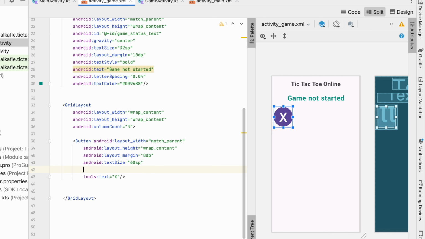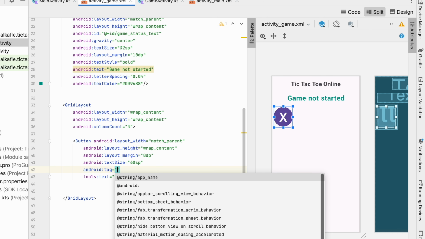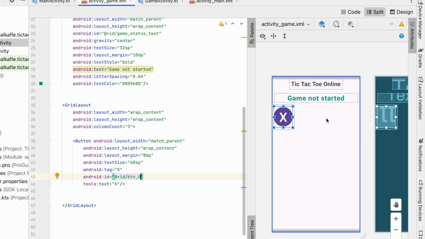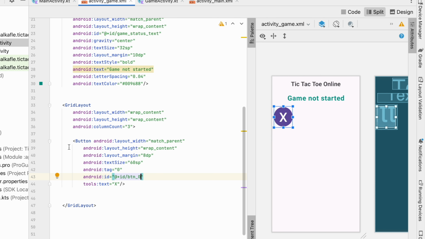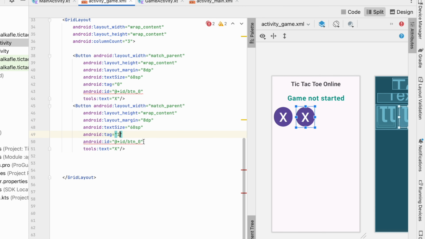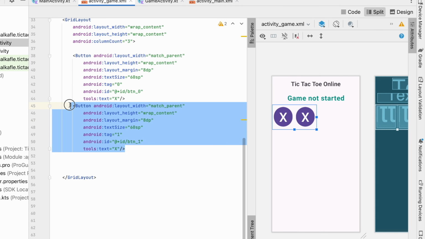We have to add 2 more fields, that will be tag. Let's say this tag will be 0. ID of this button will be button 0. So we'll make 9 items, so that 0 1 2 3 4 5 6 7 8. So we'll copy this, paste it below. It will be 1 1. In the same way you can make 9.